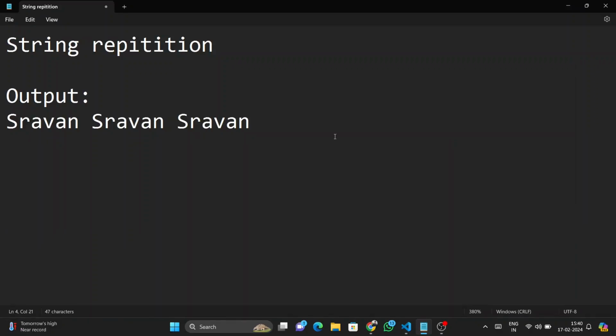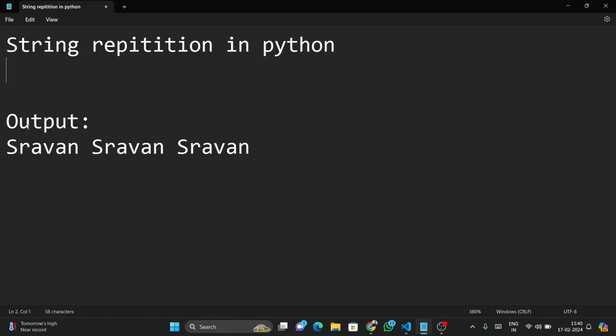Today we are going to discuss string repetition in Python. What actually does it mean? First of all, we are going to give an input. Let's say my name is Shravan. So I'm going to input Shravan and the output should be repeated three times: Shravan, Shravan, Shravan. So how are we going to do this in Python code? We will discuss it today. So let's go to VS Code.